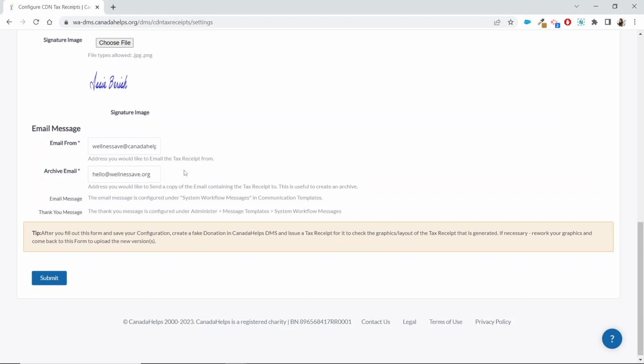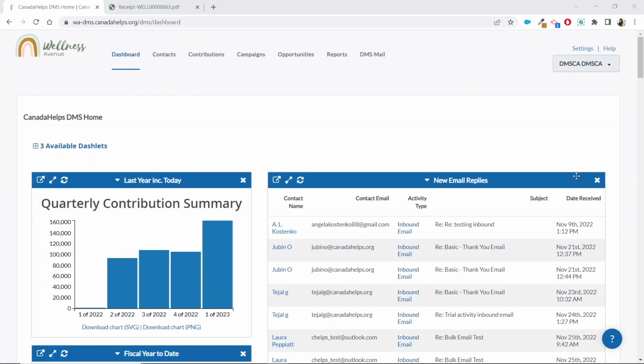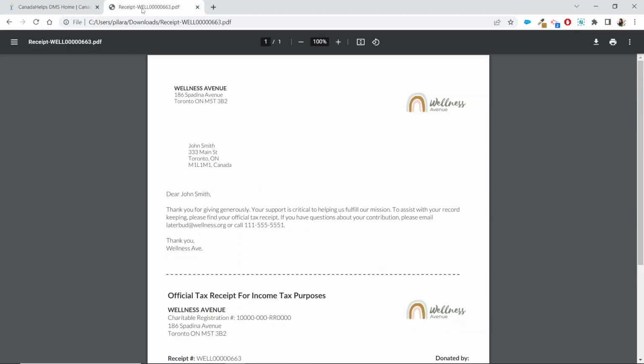Your archive email address is a secure way to keep copies of all original tax receipts backed up and readily available. You can also configure a few other useful components of your charity's DMS tax receipts, including the thank you note that appears at the top of the tax receipt itself. This message will be consistent across all tax receipts issued through your DMS and is a great way to continue personalizing a donor's giving experience with your charity.